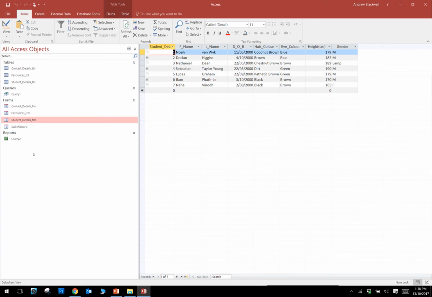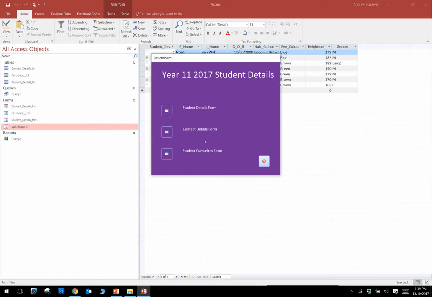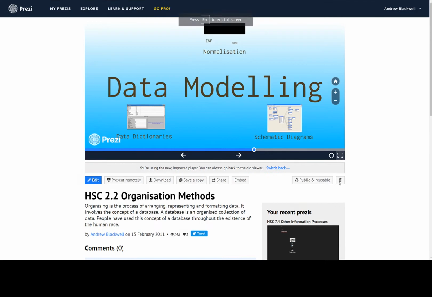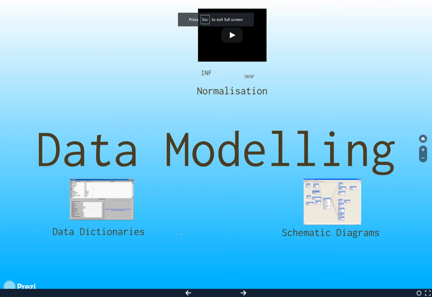Well, not to worry. The other part of a form that we need to know is a switchboard. And this is our switchboard, and it allows us to navigate around our database, and it's pretty spiffy, I reckon. So we just needed to know that, the difference between a form and a table. So now I'm going to drop out of that, bye-bye, and I'm going to go back to this. And we're going to talk about data modeling.